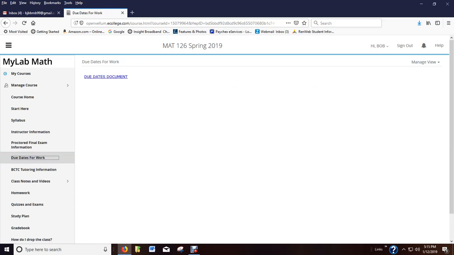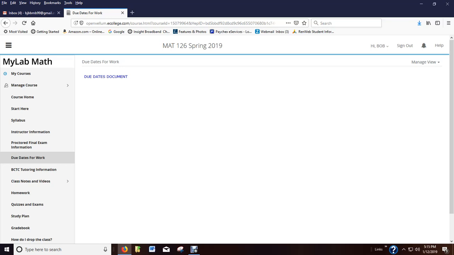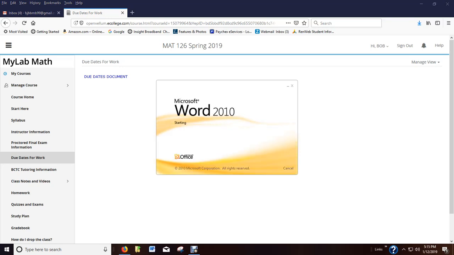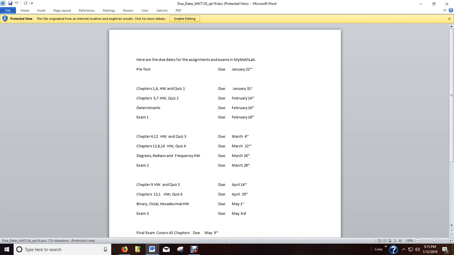So here is your due dates document. You can click on that. It should open in a new window or as a Word document. And these have all the specific dates for when things are due. Now, even though this says chapters 1, 6, and so on, that doesn't mean we do all of chapter 1 and chapter 6. It just means the topics that were on your syllabus are coming from there. So don't go in and start randomly working stuff from chapters 1 and 6. Follow the structure I've laid out for you.